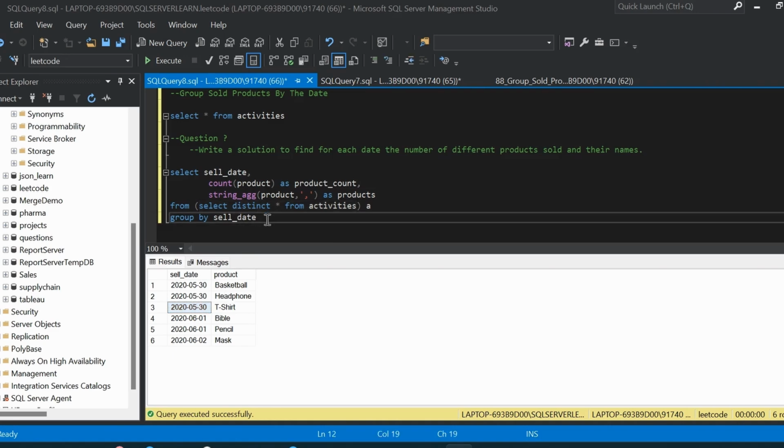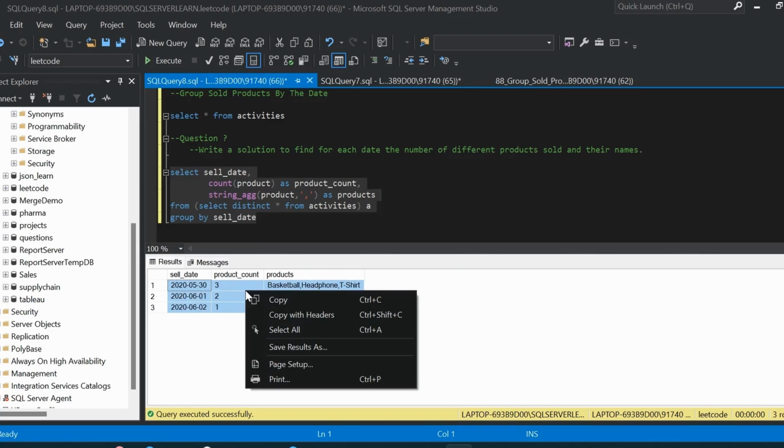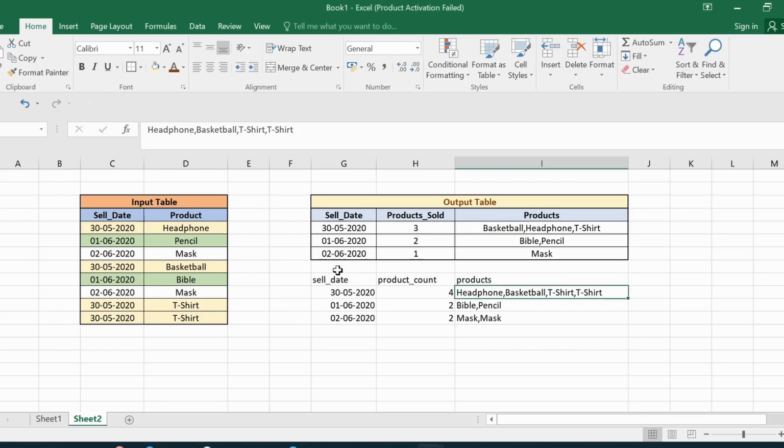Now let us run this query and see if we have our expected output. Now we have this output. Let us copy this and compare it with our expected output. Now we have the expected output and our output matched. So we have sell date as 30/5/2020, product sold is 3, and the products are basketball, headphone, and t-shirt, and the expected output is also the same.